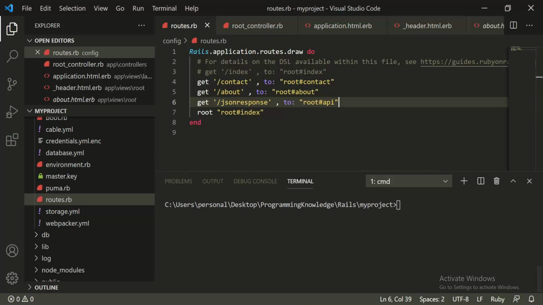Today we are going to continue with our Ruby on Rails tutorial. So basically I'll give you a quick overview of what we have achieved in the last few tutorials, and today we are going to carry on with those things. We had created three routes: a contact route, an about route, and a JSON response route.